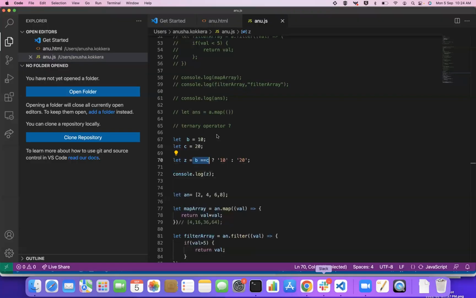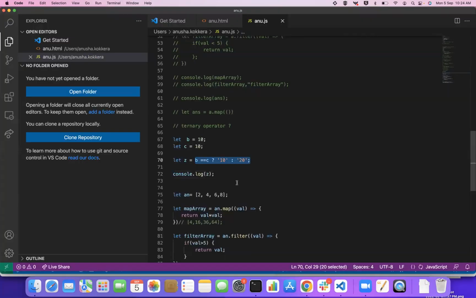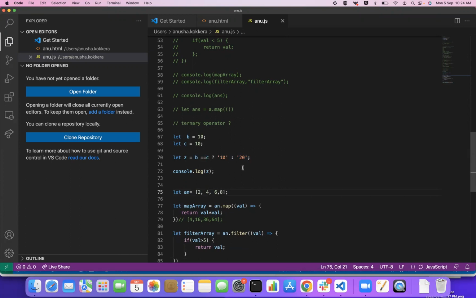Now I will change this 20 value to 10. Now what will be the value of Z? 10 will be printed, 10 will be stored. So this is about the ternary condition. Instead of if else, you can just have a ternary operator which will complete everything in one line.